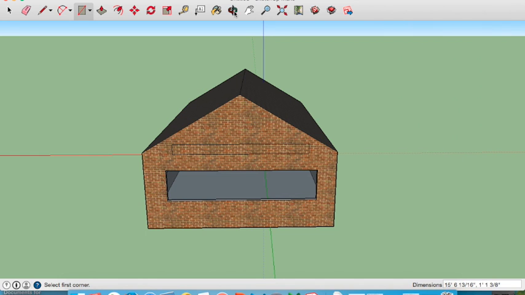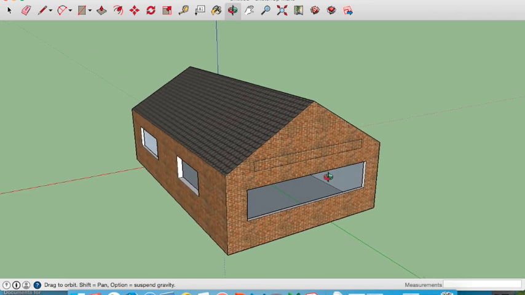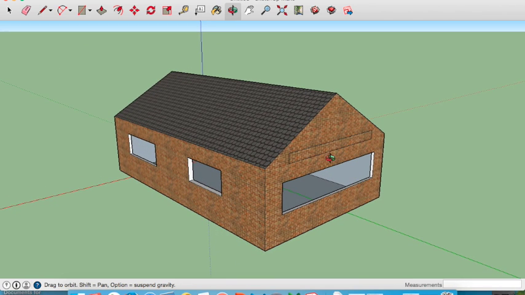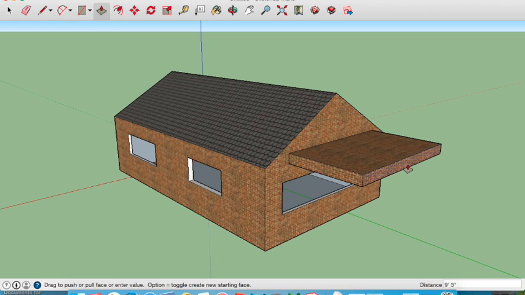Close that. When you have that, orbit around so you can see it on the side. So you should have your window that's taking up, if it doesn't take up the whole back wall, that's fine. Just make sure that you put that rectangle over the top of your window. And we're going to go to our push-pull. Make sure that that rectangle is selected, and you're going to click and drag it out. So now you have an overhang.